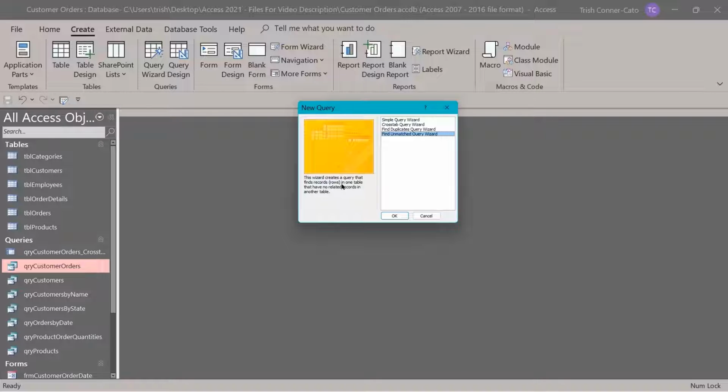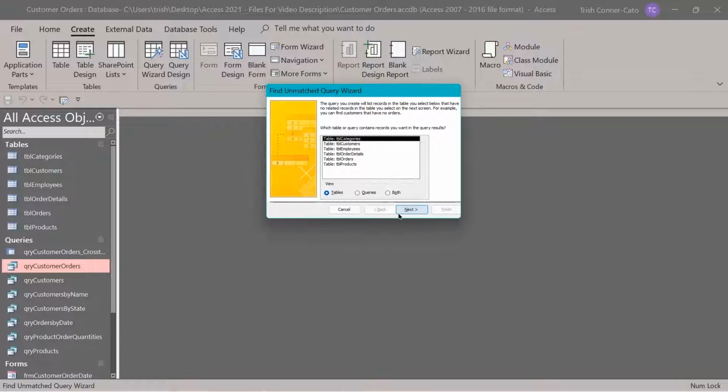So earlier we looked at customers and orders table and order details in a query, and we adjusted the join types. So originally it was inner join, which only showed customers that had orders. And then we changed it to a left outer join, and we were able to see all customers, regardless of whether they had orders or not. This one is going to just find the customers that don't have orders. So we're going to click OK.